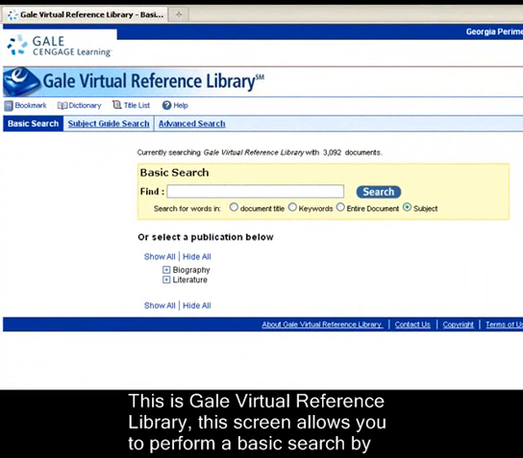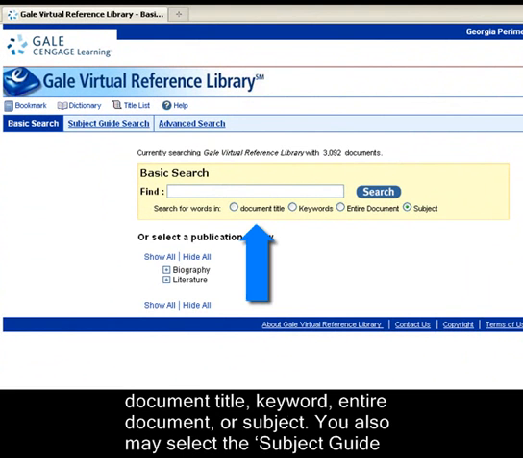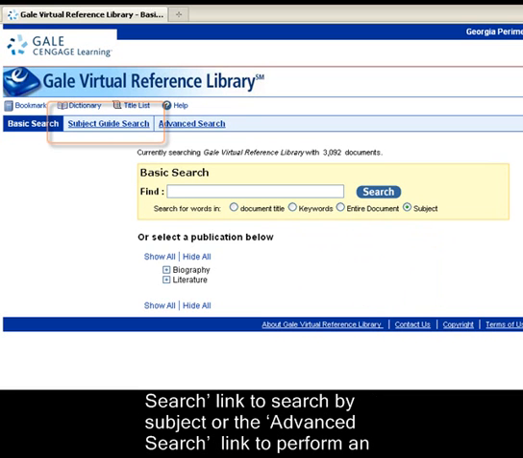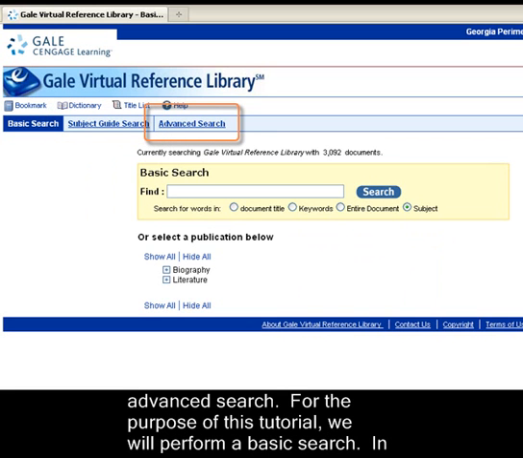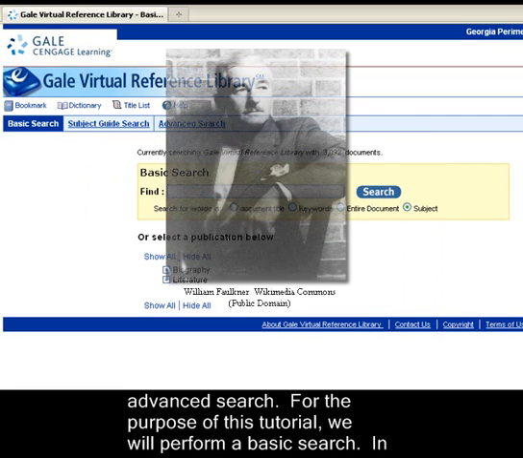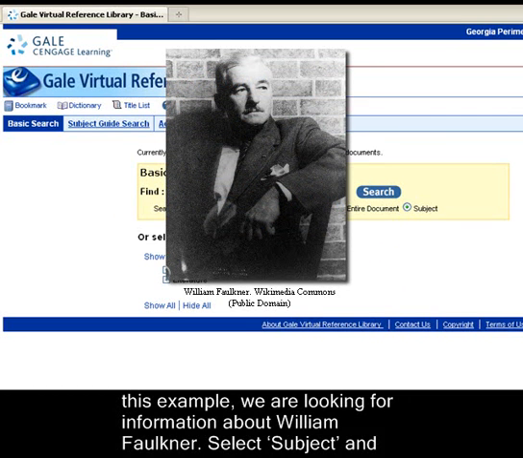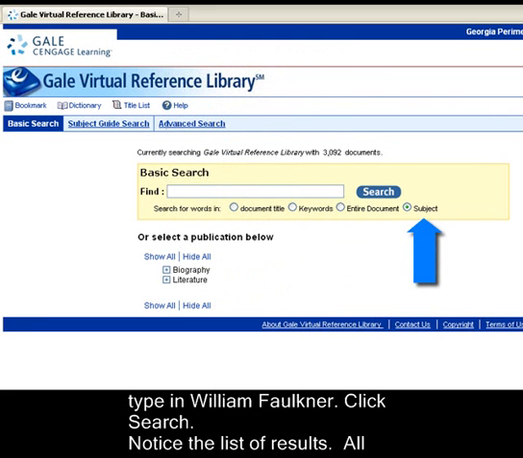This screen allows you to perform a basic search by document title, keyword, entire document, or subject. You also may select the Subject Guide Search link to search by subject, or the Advanced Search link to perform an advanced search. For the purpose of this tutorial, we will perform a basic search. In this example, we are looking for information about William Faulkner. Select Subject and type in William Faulkner. Click Search.